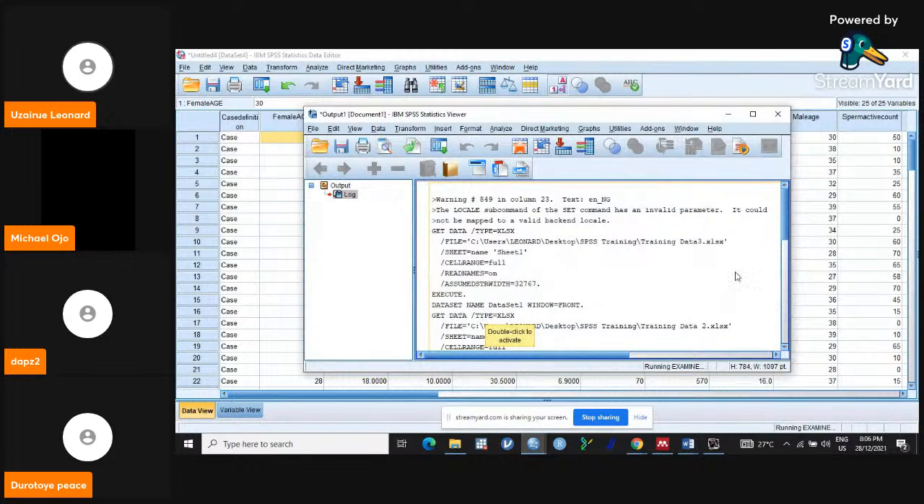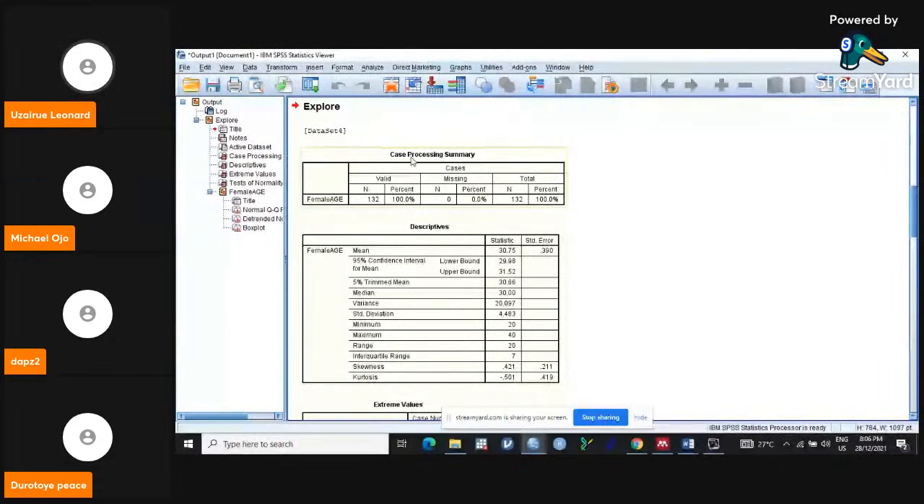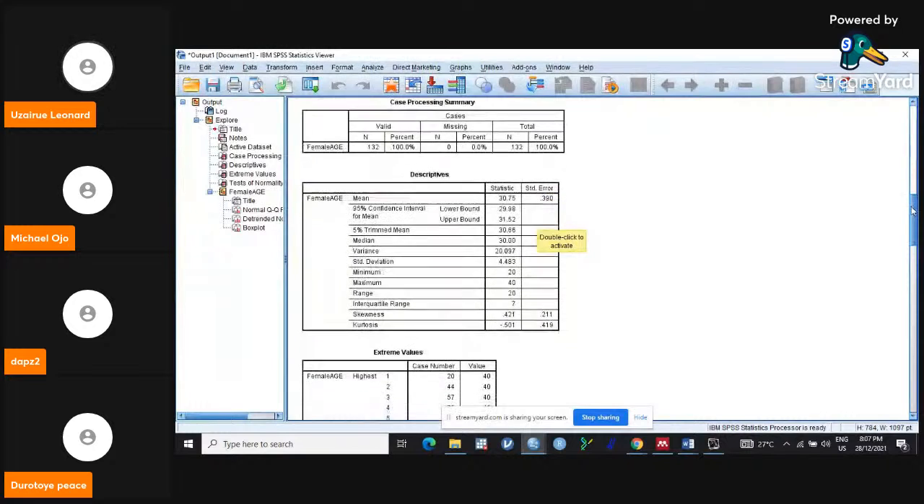Once you click OK, it will run the test for you. Now you can see here, this is the output. It will show you the case processing summary, with valid cases, missing data, and the percentage. Now you can see we have 132 cases, the percentage is 100%, and we do not have any missing data. Then these are the descriptives for the data.